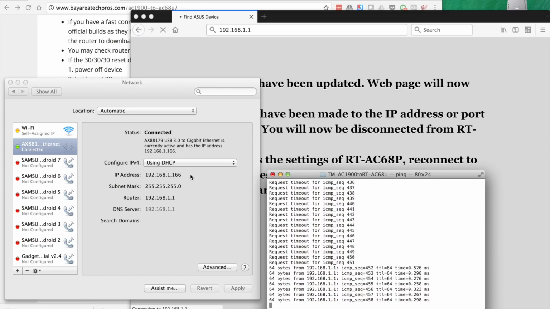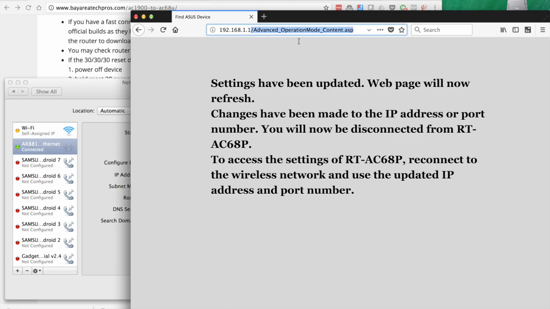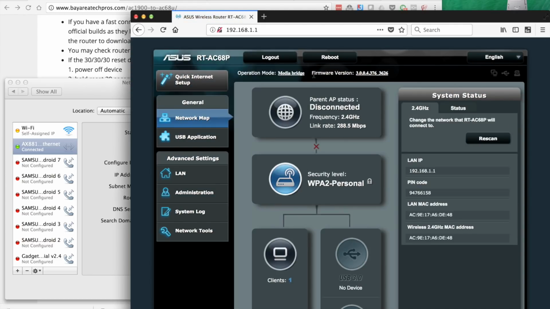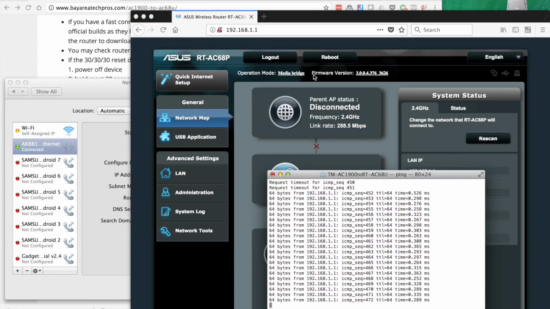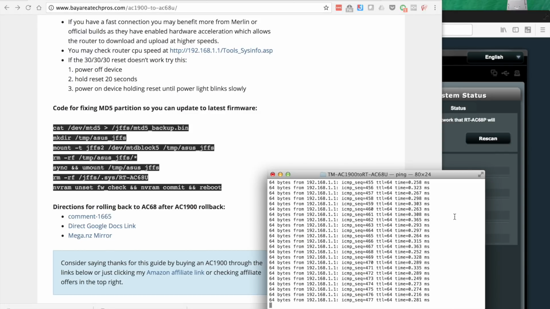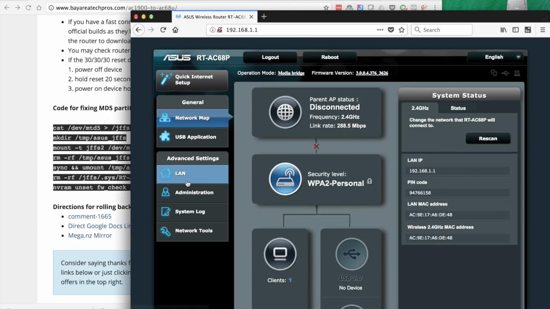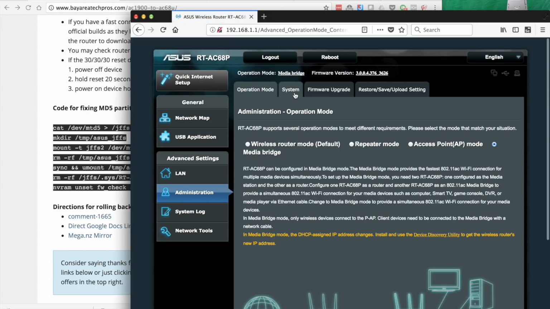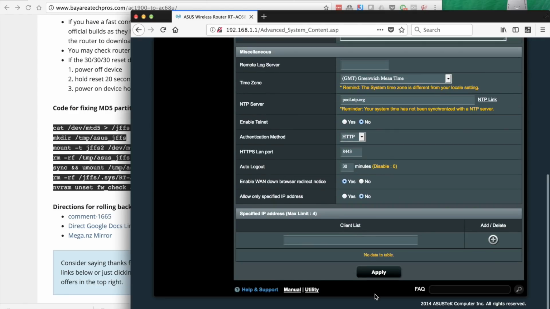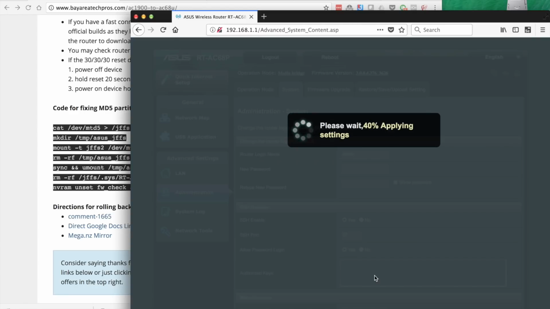All right, so we got an IP address on the interface. We're getting a ping. Notice that it's 64 milliseconds time to live. We're going to log into the router, and we have a beautiful RT-AC68P. Yes, ladies and gentlemen, the router has been hacked into a more useful router. So we're going to do the last few steps here. We're going to go back to SSH, SSH admin at 192.168.1.1. Let's see, SSH is not enabled. Got to click apply. We're applying that.